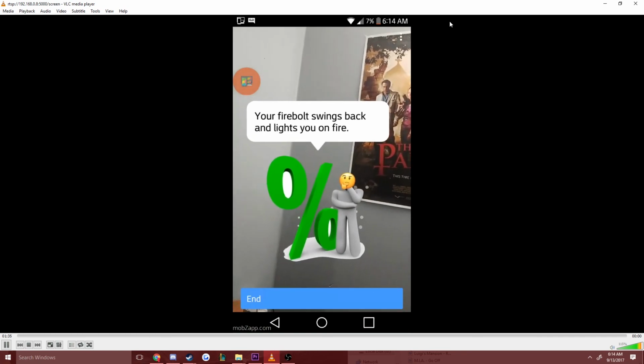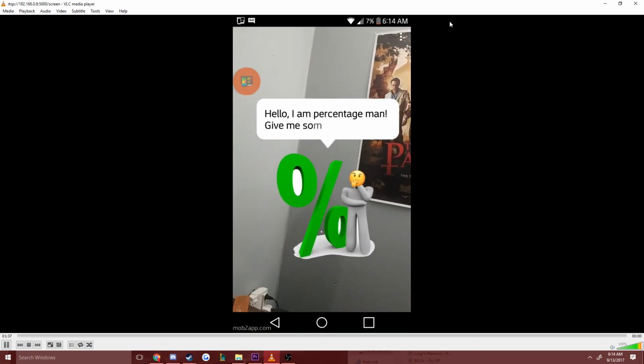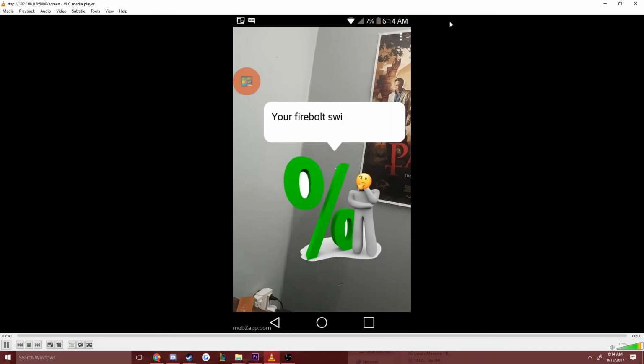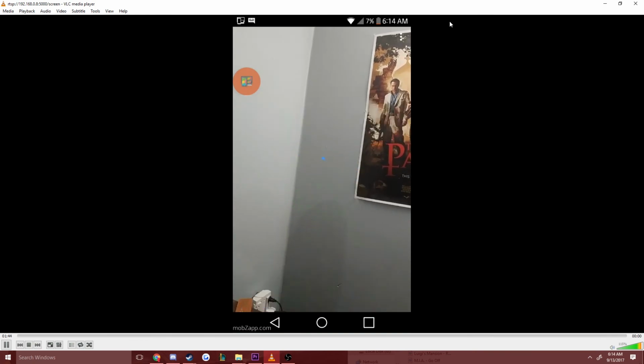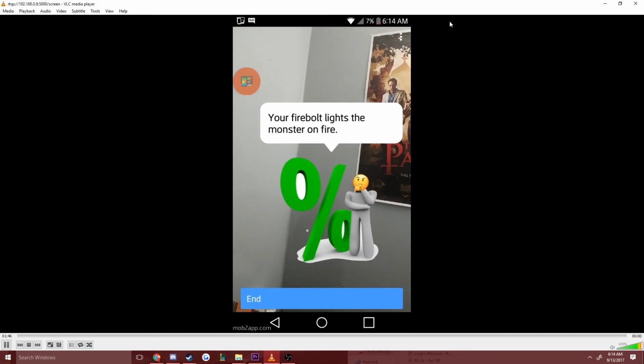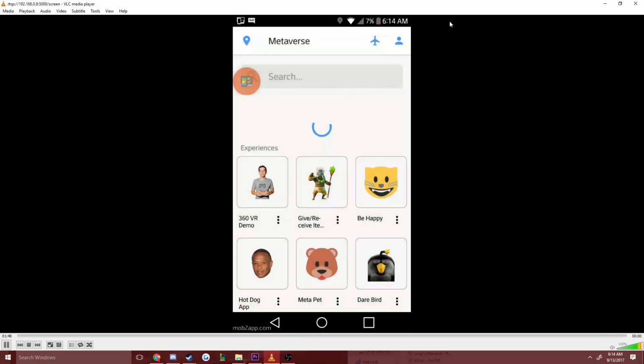Okay. I cast Firebolt. Alright, it swung back and lit me on fire. Nice. Cast Firebolt. Oh my. Lit me on fire again. There we go. We got the monster. Alright, nice. So that worked.